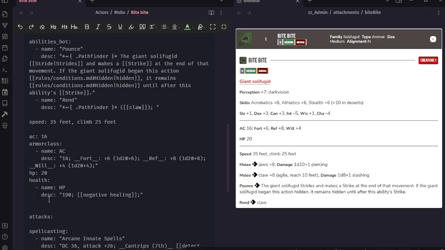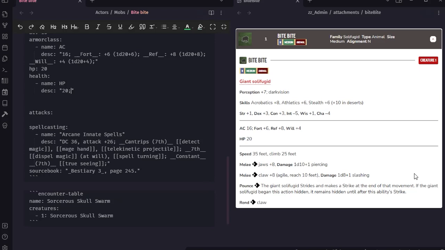And then down here, it's kind of a repeat, and I'm not 100% sure I understand fully why it has HP here. And then you're actually setting up a list item with the HP. So as you can see here, it's just 20. And we're going to get rid of this negative healing because it's not negative healing, like so. And then we can move on to the last couple pieces, which is the attacks.